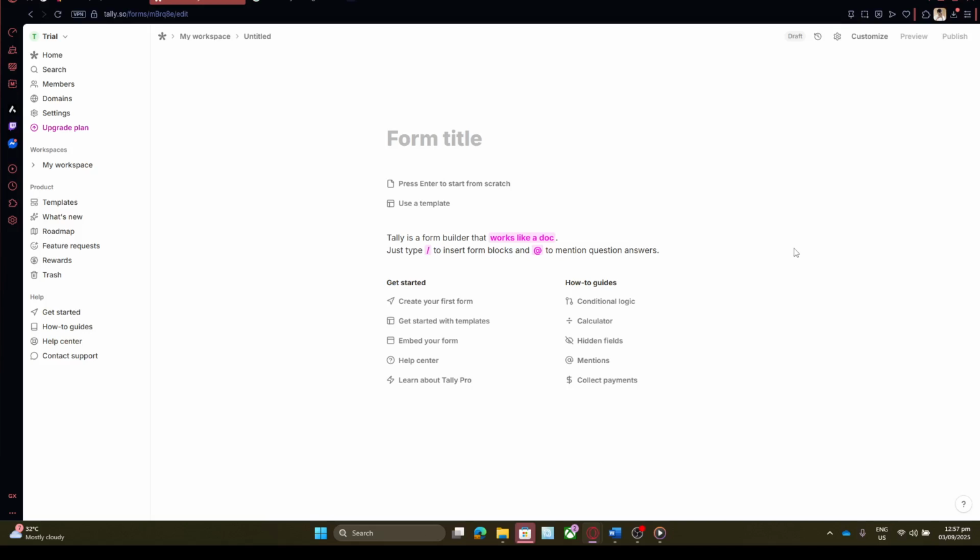To begin, you'll want to make your way over to the Tally dashboard. This is your central hub for managing all your forms. If it's your first time here, take a moment just to get familiar with the layout. You'll see various options and features all aimed at making your form creation process seamless and efficient.